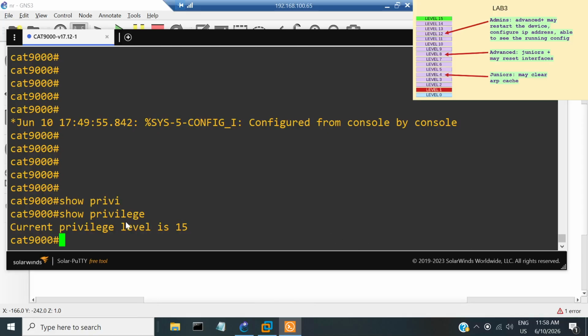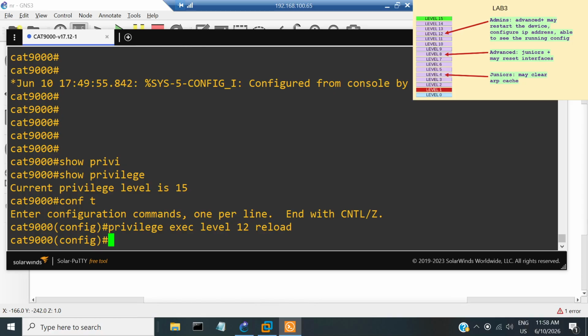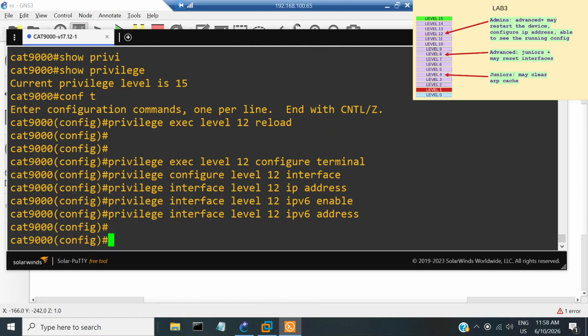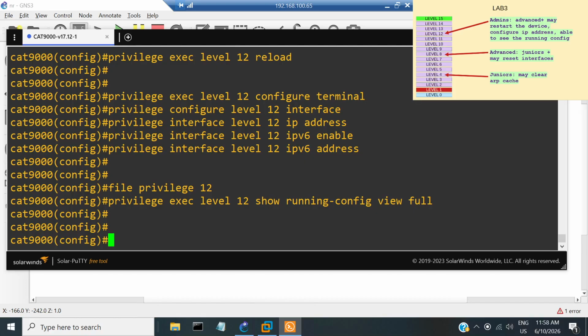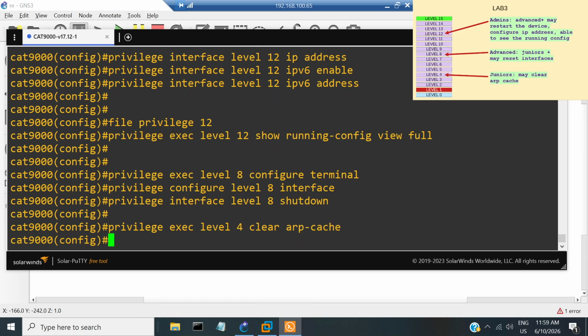We are going to configure everything from level 15. Let's start top to bottom. This is one way of doing it. So let's configure level 12 permissions. This will be the permission to restart a device. Next, we are going to follow up with the permission in order to configure IP addresses. This will be the commands. Then the permission to read the running config. This will be the command. And let's go for level 8 now. This will be the configuration to restart an interface. And finally, for level 4, let's grant permission to clear the ARP cache.